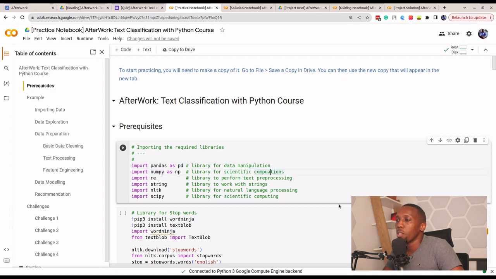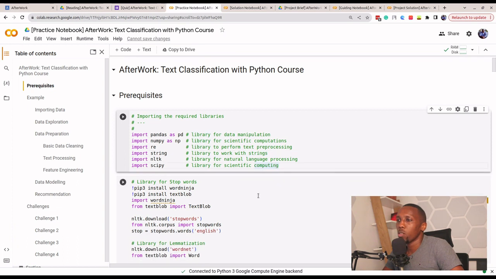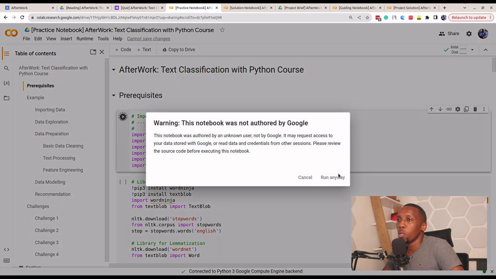NumPy, we can use it to perform some scientific computations. That allows us to use some complex mathematical functions. There's the regex library that allows us to perform text pre-processing, whether it's cleaning data or removing some characters within our textual data. Then we can use the regex library for that. There's a string module library, if you want to call it that. You can also use it to work with strings. Maybe you want to replace some aspects of our texts with some other data, then you can use the string library for that. There's the natural language toolkit that we mentioned earlier. There's also another library, SciPy, that also provides us with functions for performing complex mathematical functions. So we'll import those particular libraries.